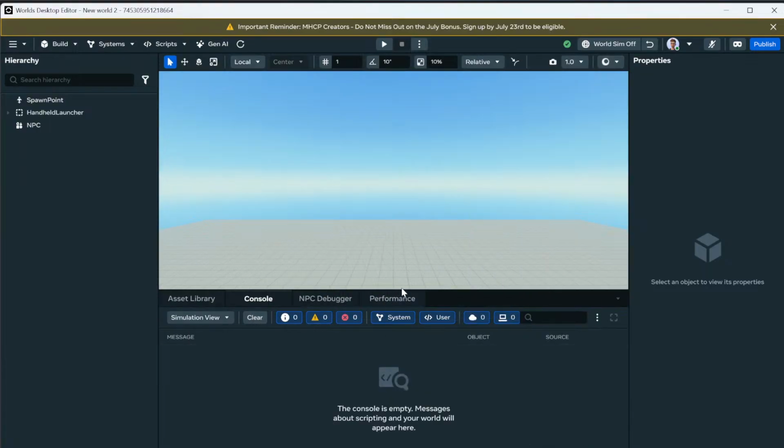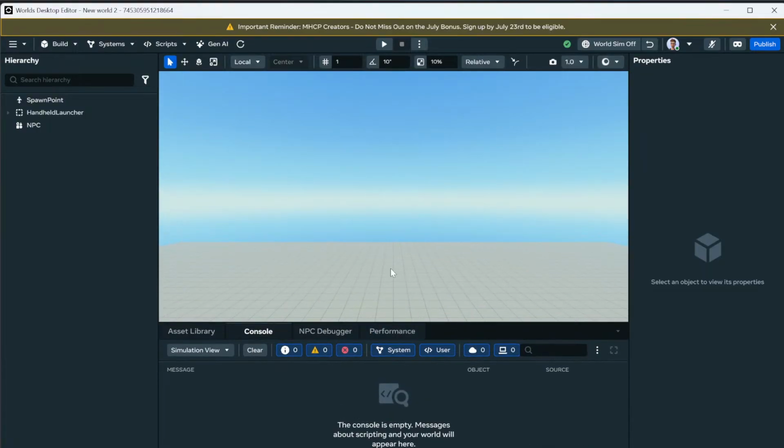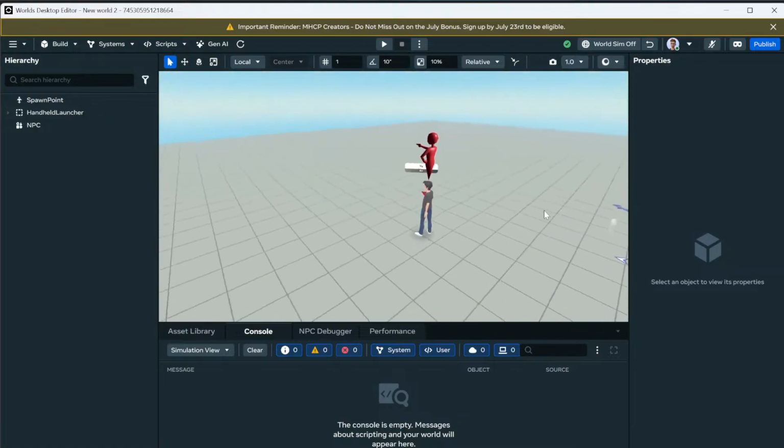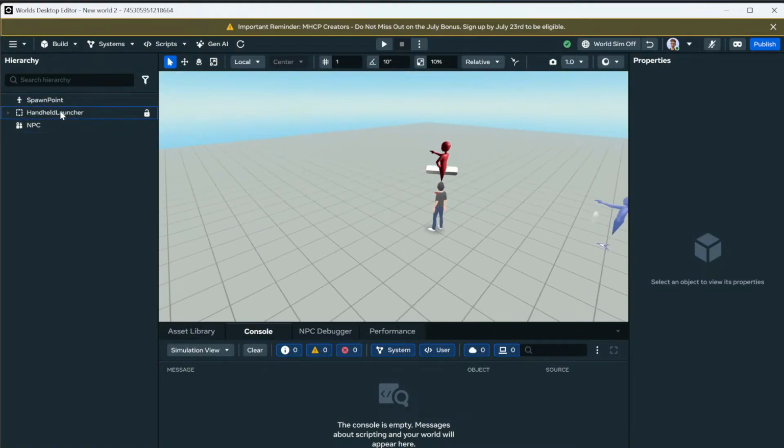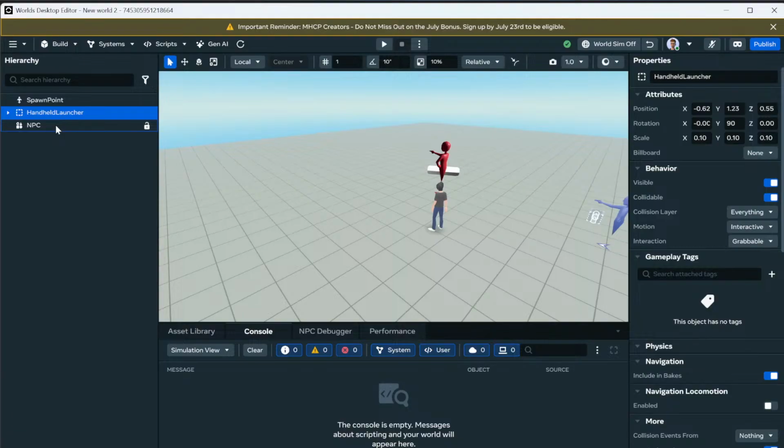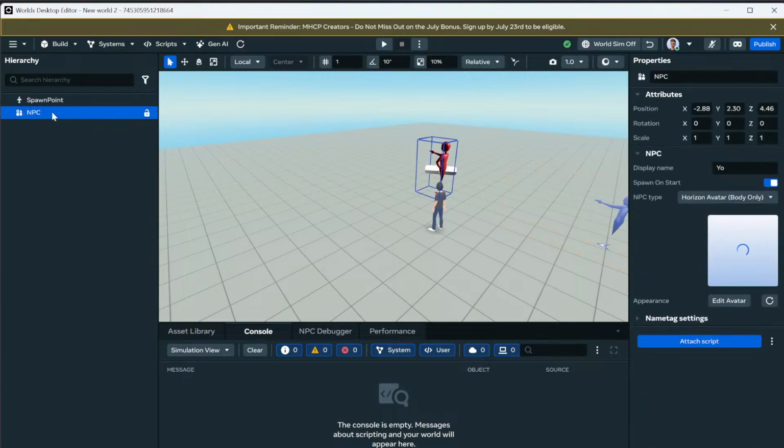So here we are in the Horizon desktop editor, as we usually are. And what we need to do is start thinking about our game in terms of spaces. This was built using the previous video that just released, the projectile launcher. And so I'm going to just delete everything that's in here.